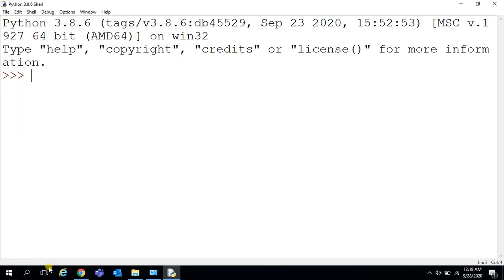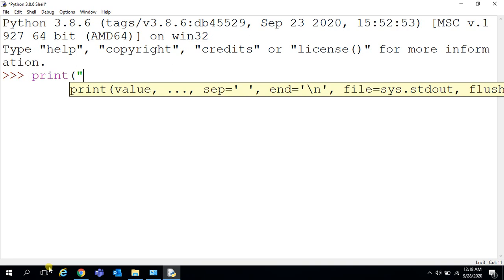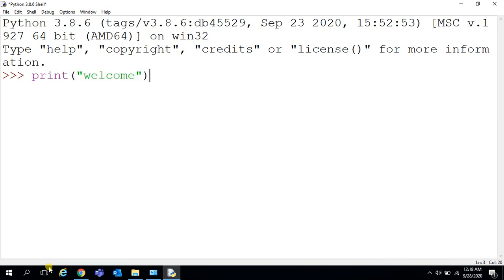Now here you can type the first program, say print welcome, enter. Now Python is running successfully. Okay.